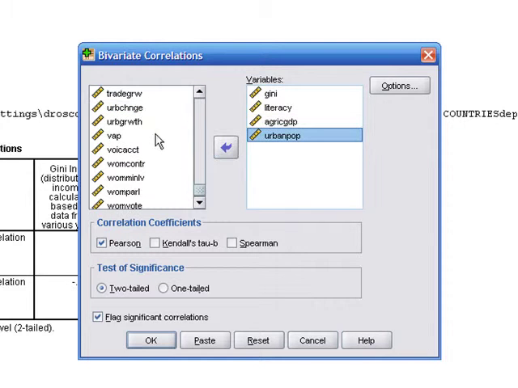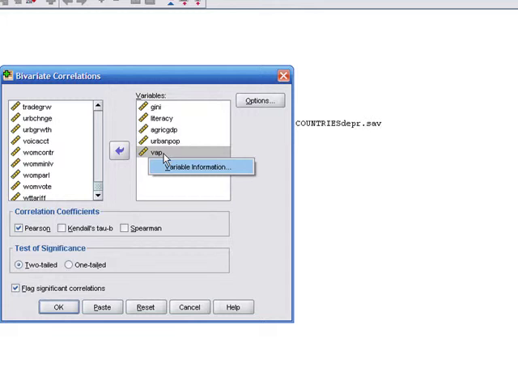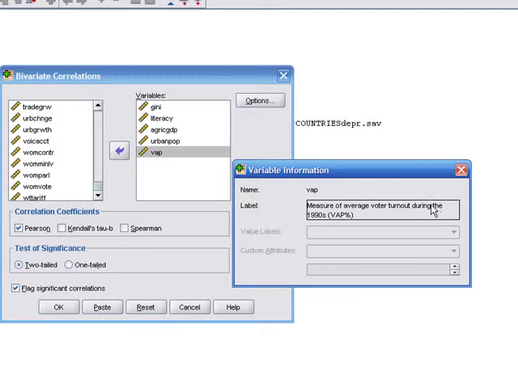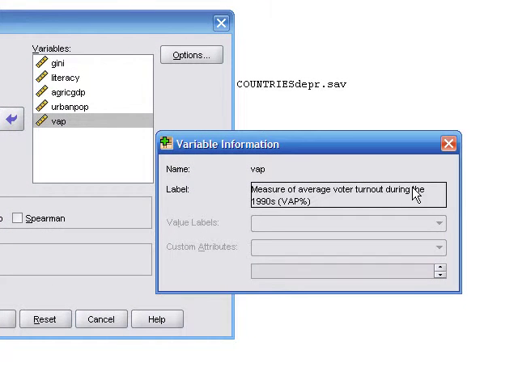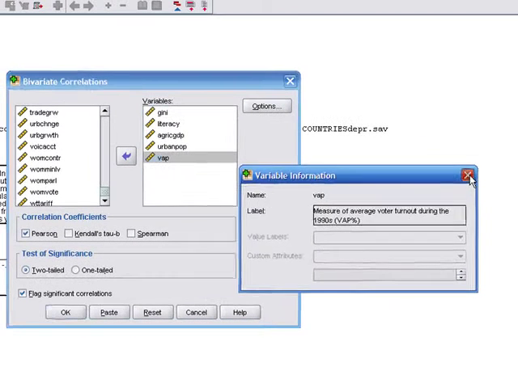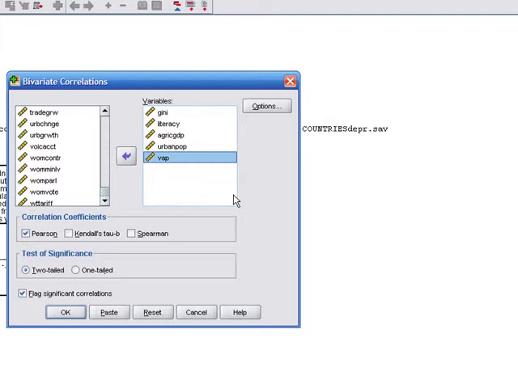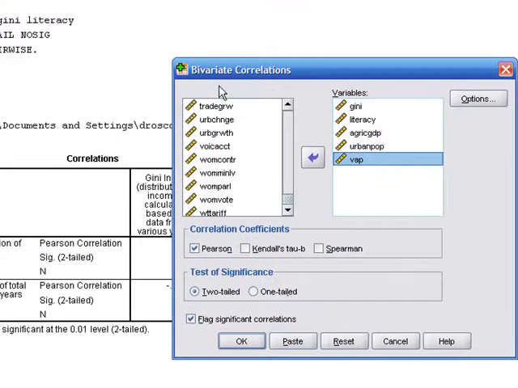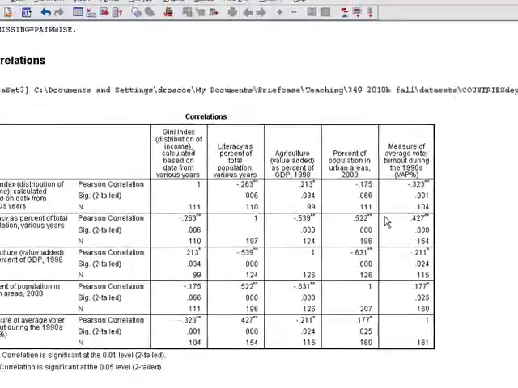We might also look at the voting age population, or voting. Let's show how this is defined. The average voter turnout during the 1990s, the percentage of the voting age population that voted. So do political factors have some influence on inequality? We can add all these variables together, and what the correlation command will do is correlate each with the other and produce a big matrix, which looks like this.